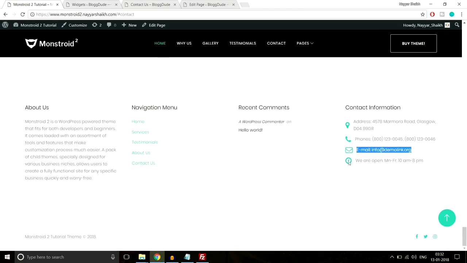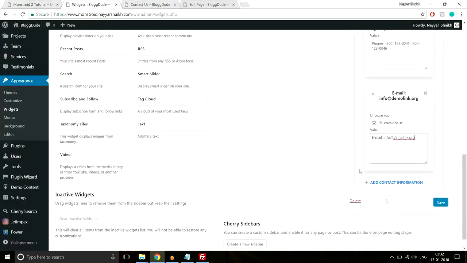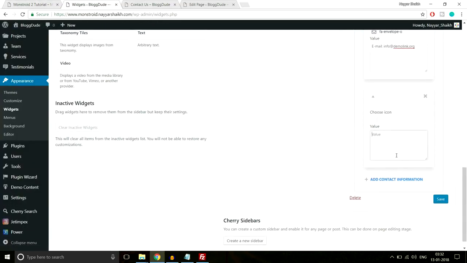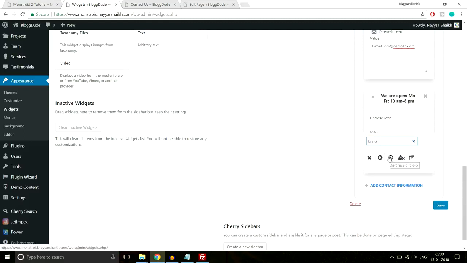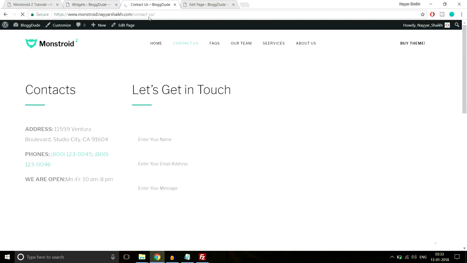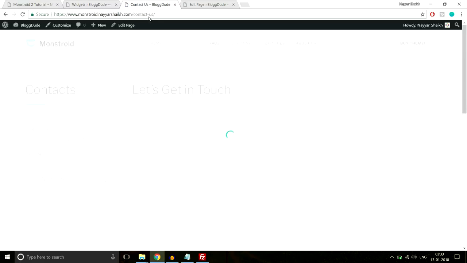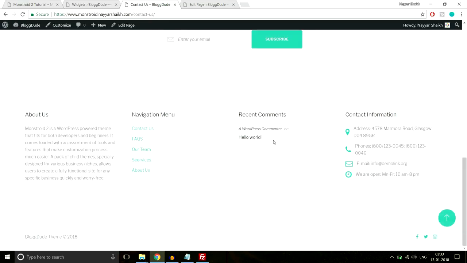And at the last, we have this clock, the time icon, and we have our timings over here. So I'll copy my timings, click on add contact information, paste it over here, and I'll search for time. Okay, type it over here, time, or maybe not time, clock, maybe, yeah, clock. Select this, click on save. Now come back to this page and refresh this page. Now scroll down, and as you can see, we have everything over here. So our footer section is complete.